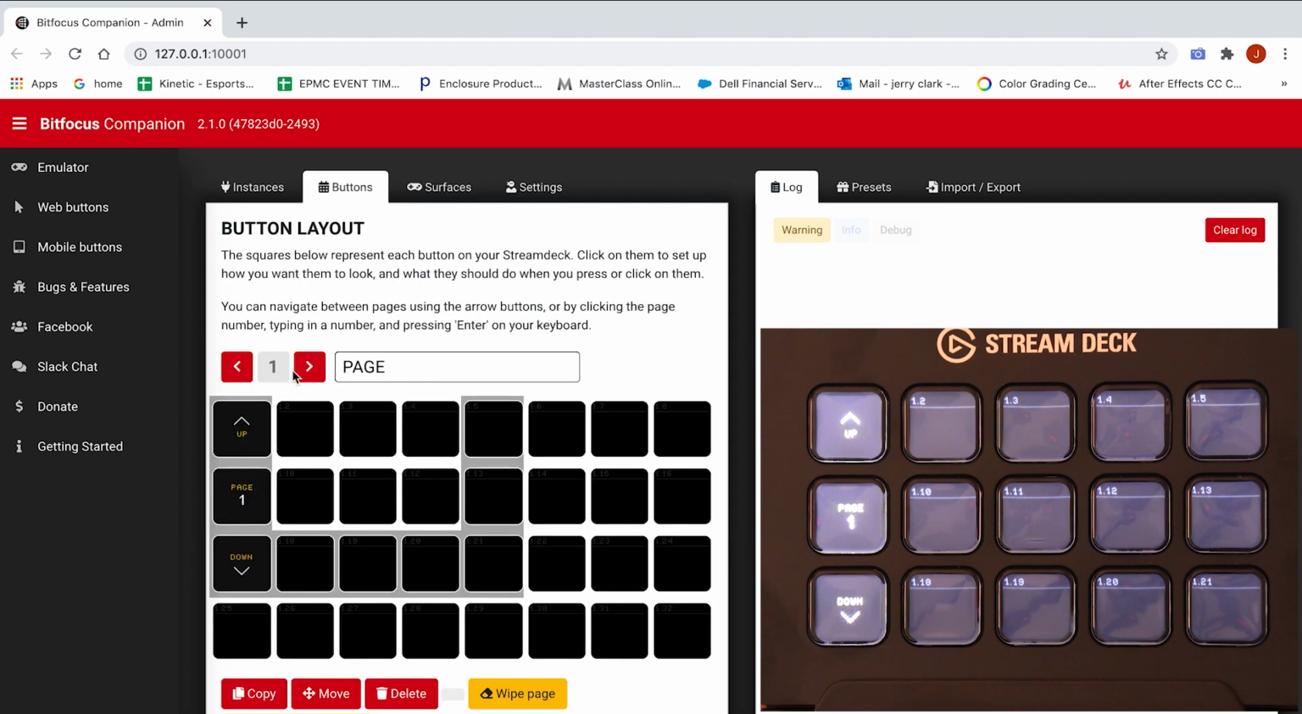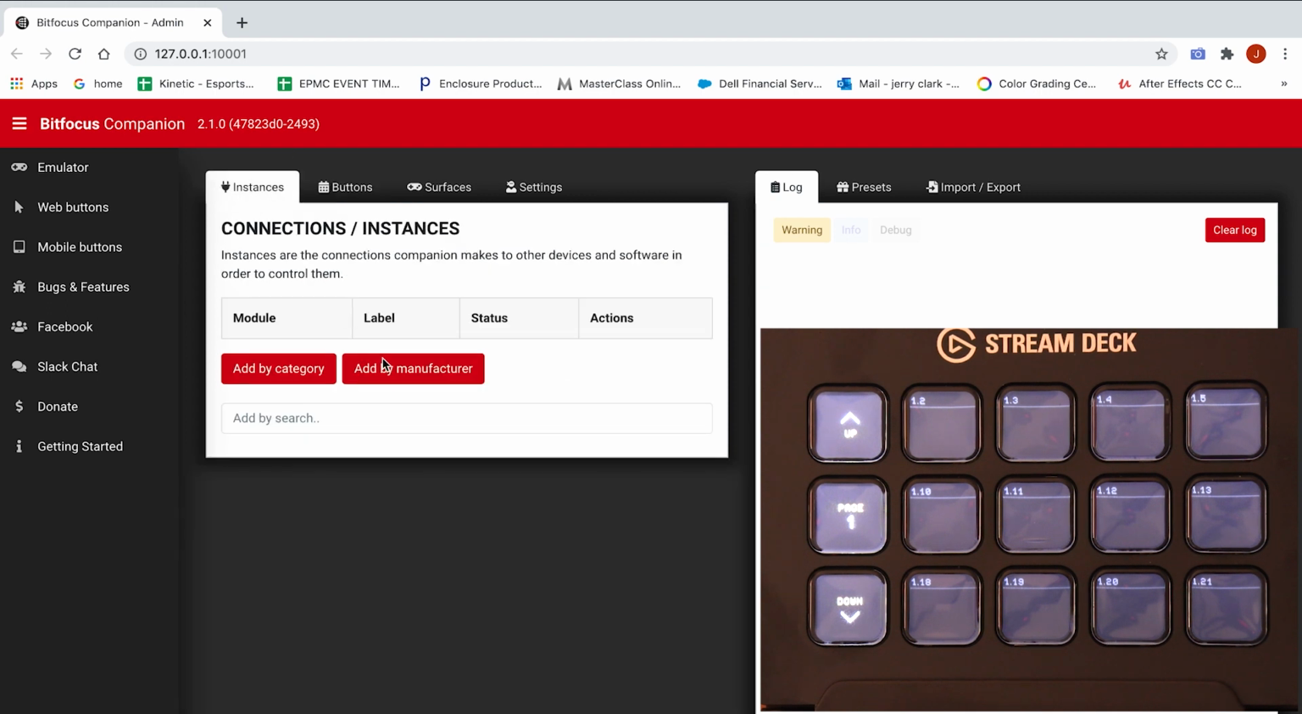Buttons, this is where we are going to assign buttons. Notice there's a grayed out zone right here. That's indicating this is a 15 button Stream Deck compared to the Stream Deck XL. And instances. Instances is the best part of Companion. Instances is where we load a module based on a manufacturer's preset and what we want our Stream Deck to do. So I'm going to type in QLab.